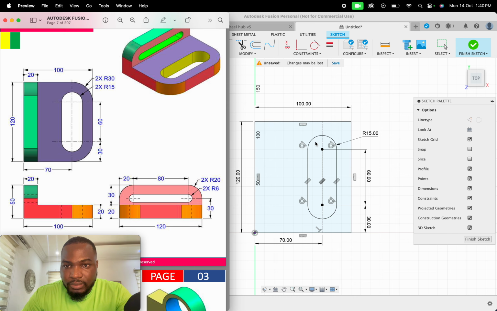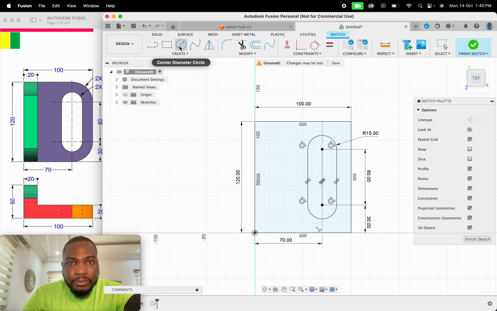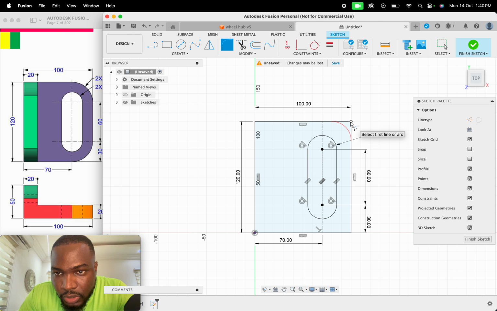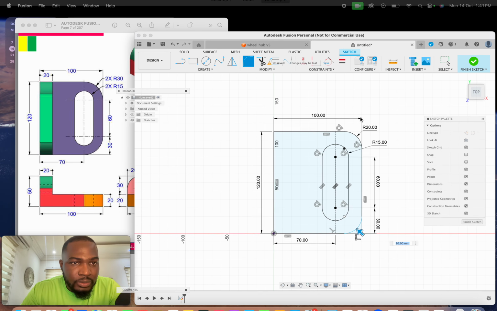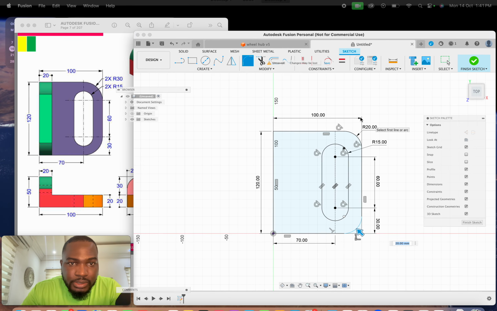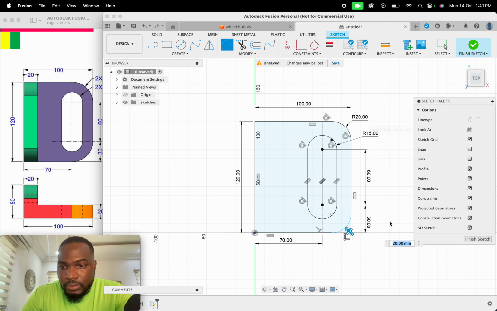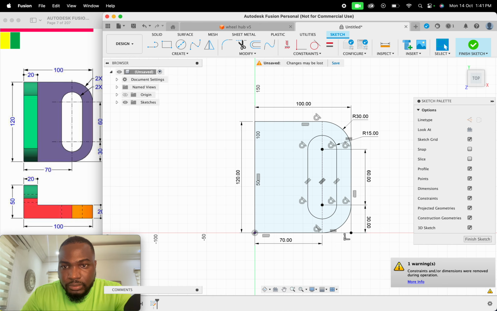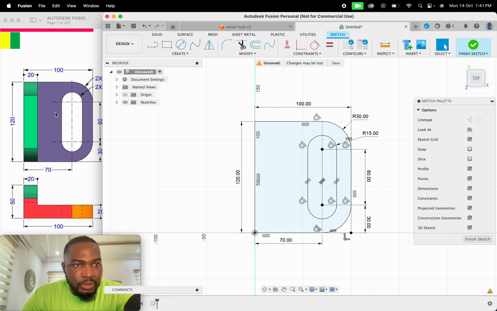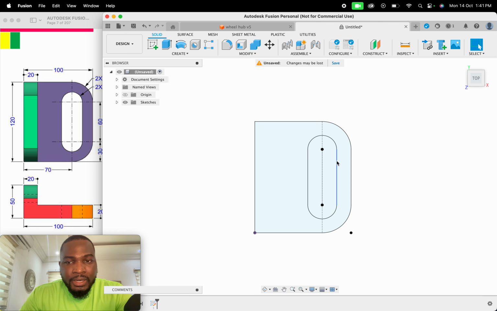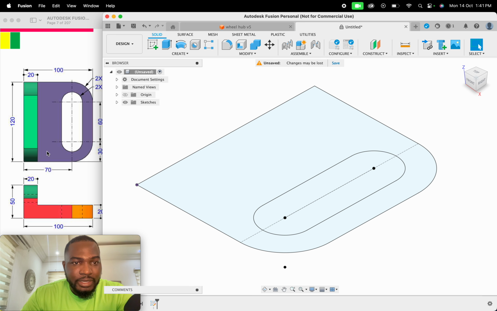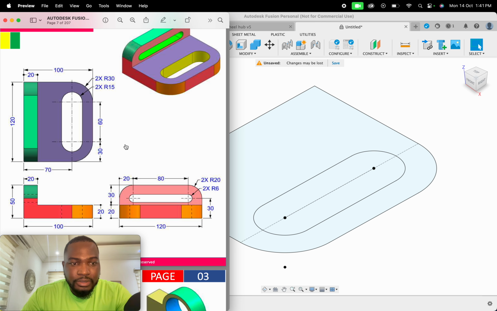Okay, now you can see that it's been blacked out. Now let's use the fillet tool to curve out these 2 points, and the radius we want is a radius of 30, right? There we go. So we've successfully sketched out this portion of the figure. Let's finish our sketch. And now let's create our second sketch on this plane, right?